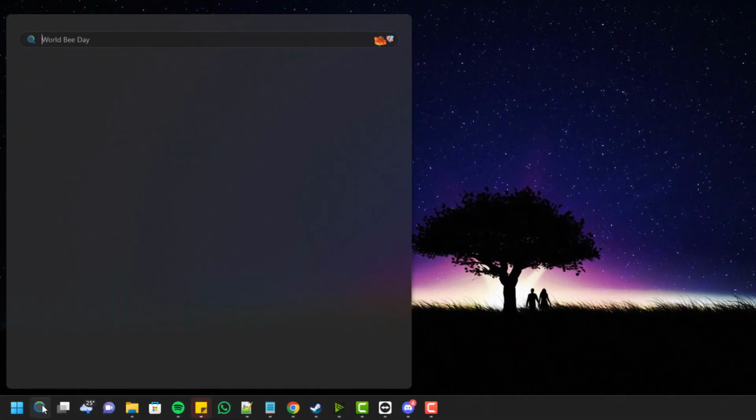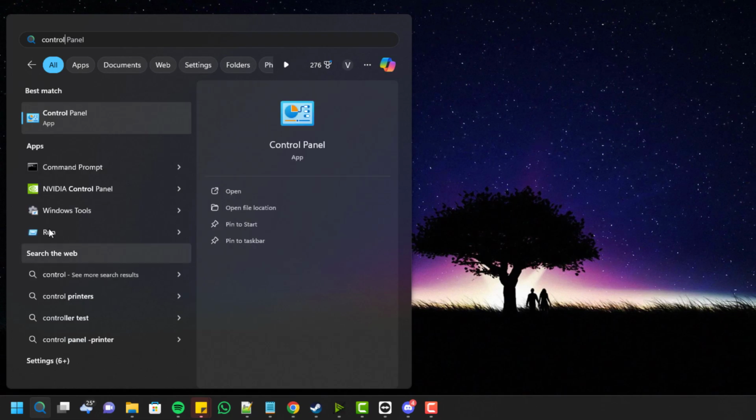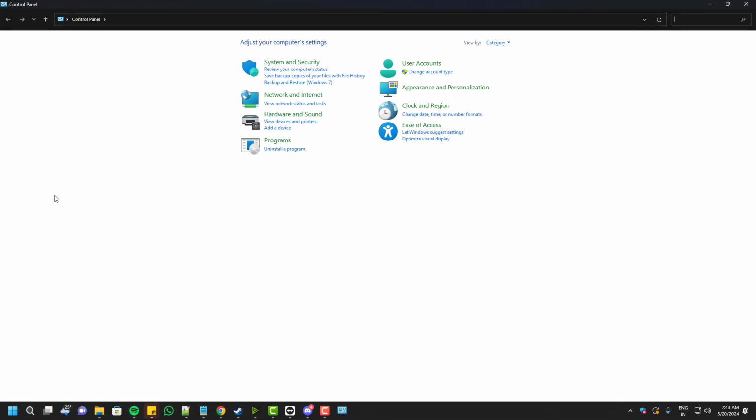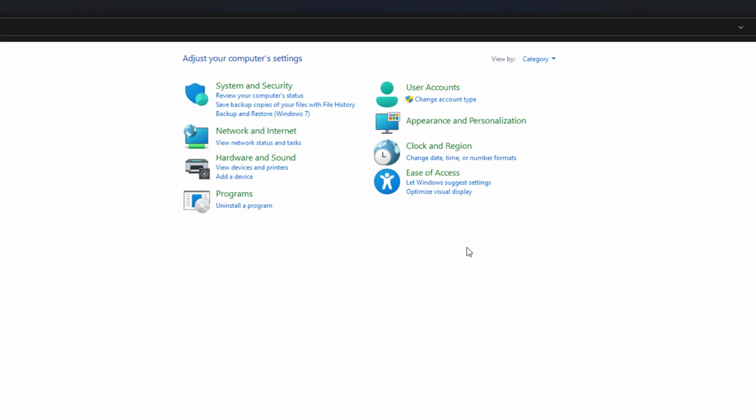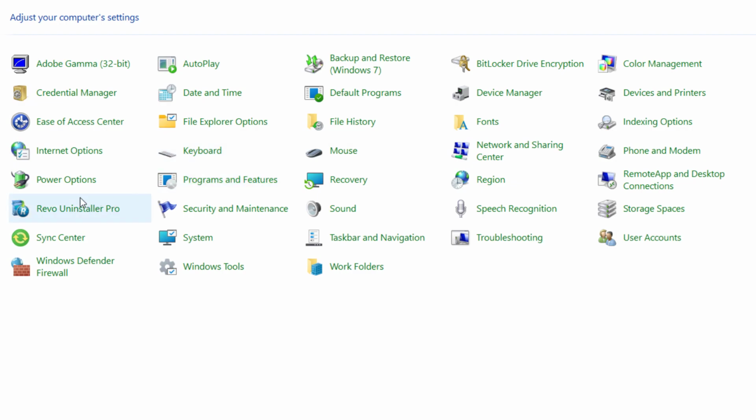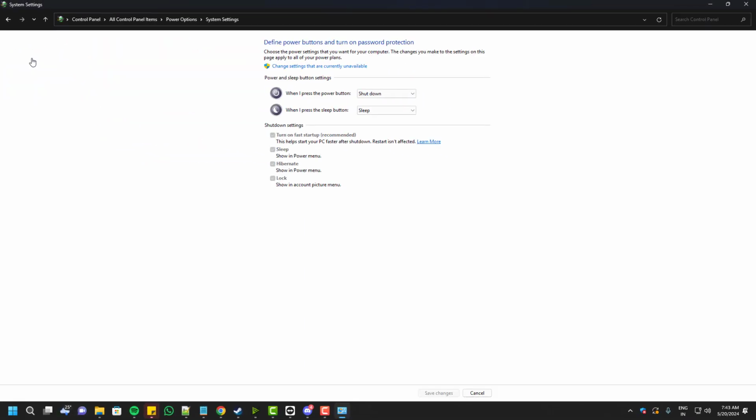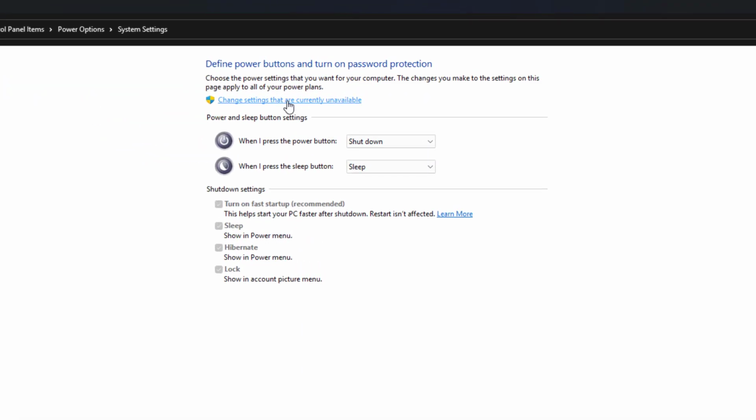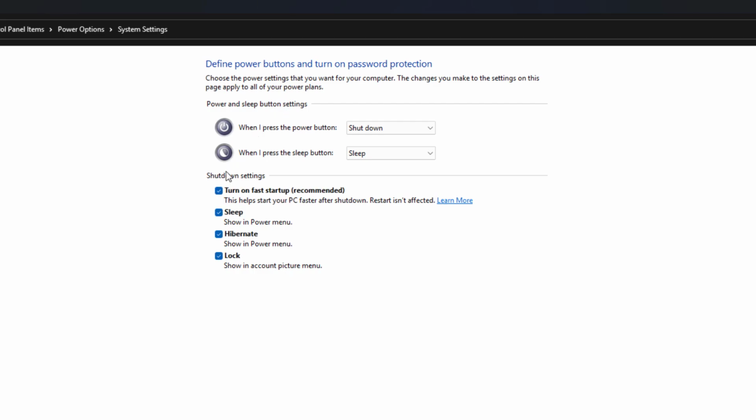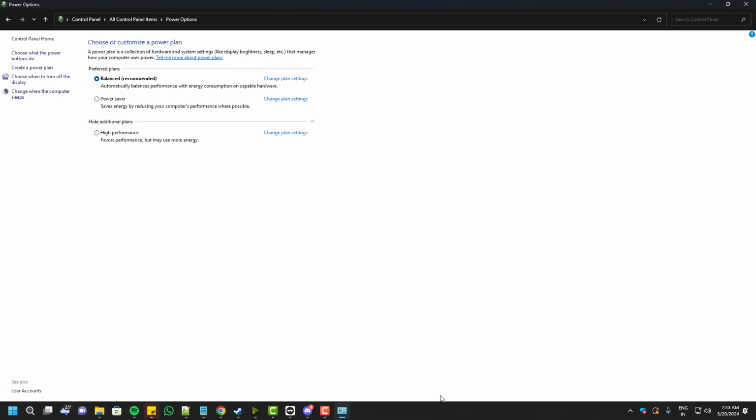Solution 1. You have to go inside the control panel. Change this view to large icons. Now click the power options, and inside this you have to click this choose what the power buttons do. And now you have to click the change settings that are currently unavailable. And now you have to turn off this. Once you've done that, save the changes. And now I'll show you guys the second solution.